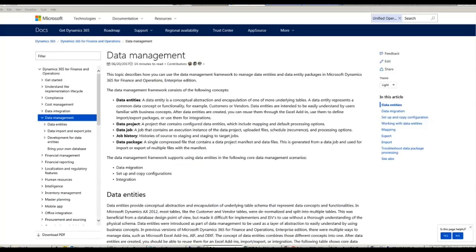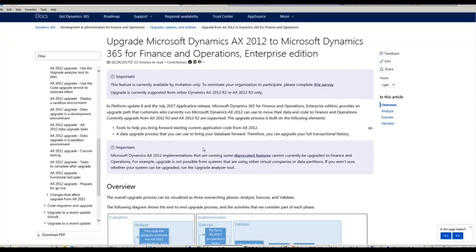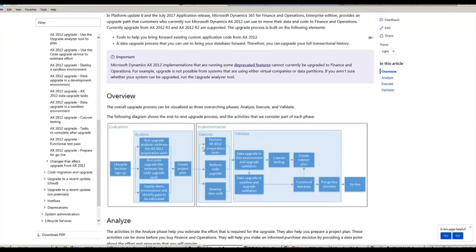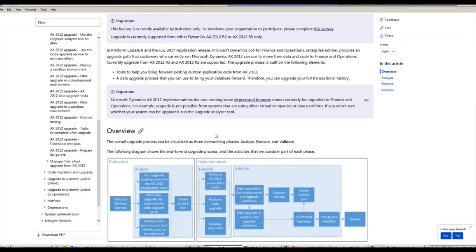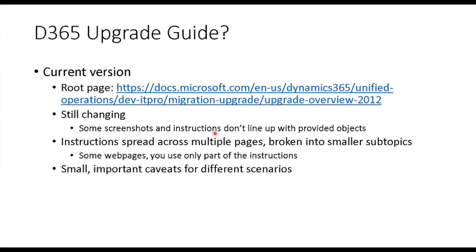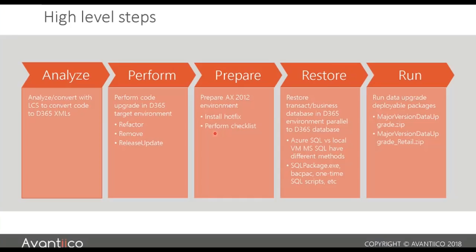So just to show you where that is, this is the upgrade overview from Microsoft. Again, it's constantly changing. Have a look at this one here. This is where we get all of the high-level steps: upgrading the code, upgrading the data, deprecated features, and what the conditions are if you're running retail, if you're not running retail. There's different paths depending on your individual situation. So there are some differences. Again, we'll look at analyze, prepare, restore, and run.